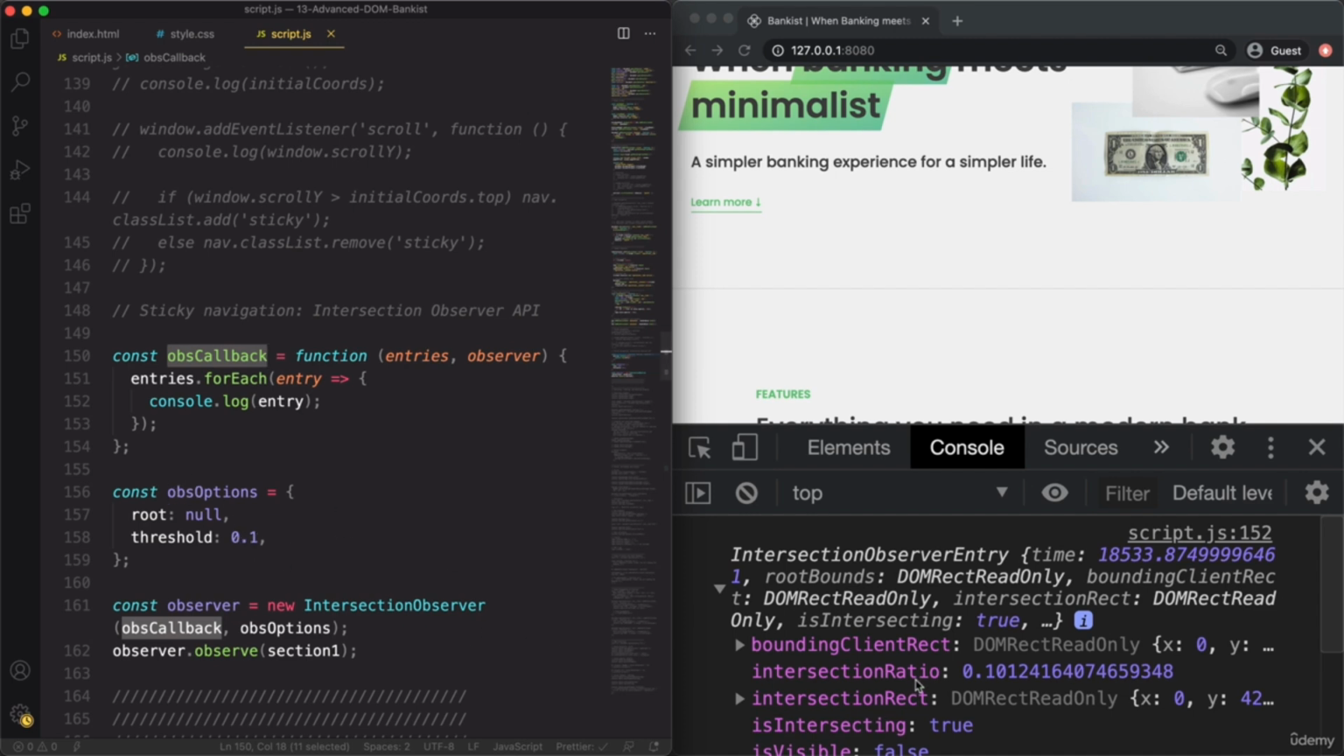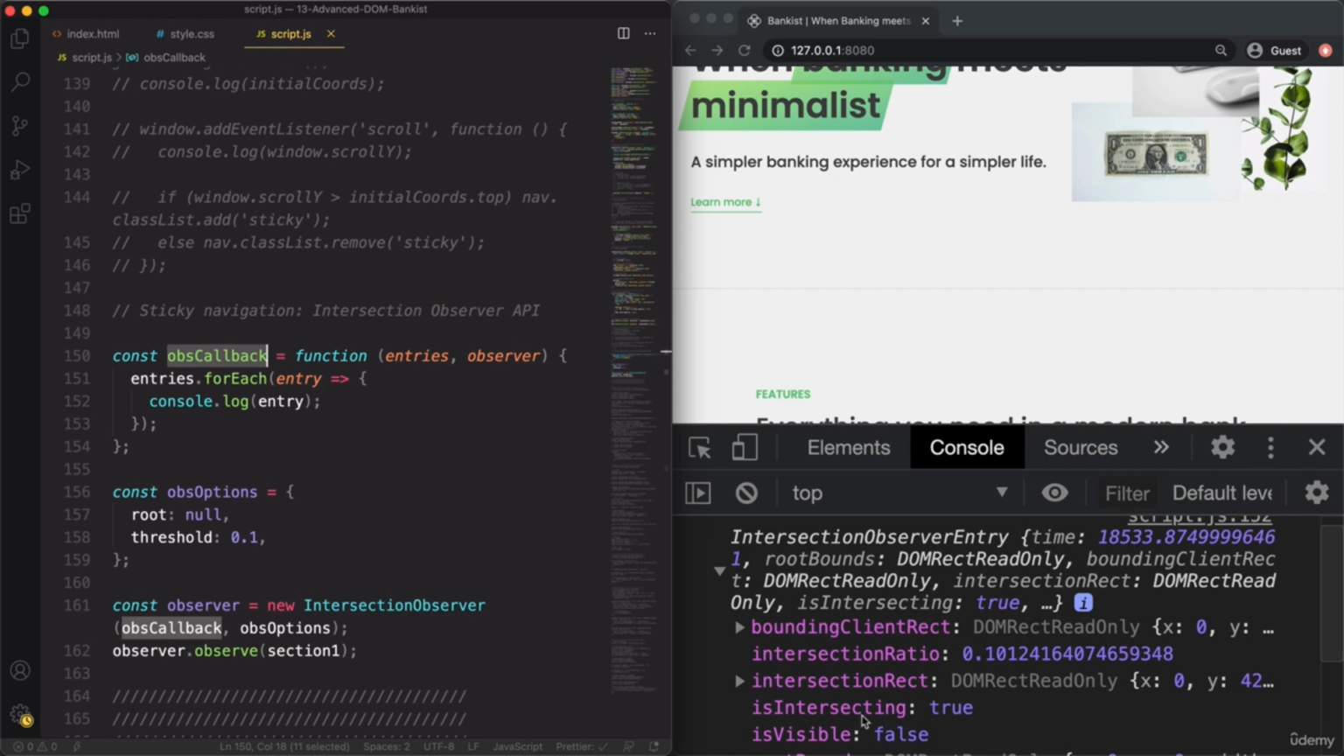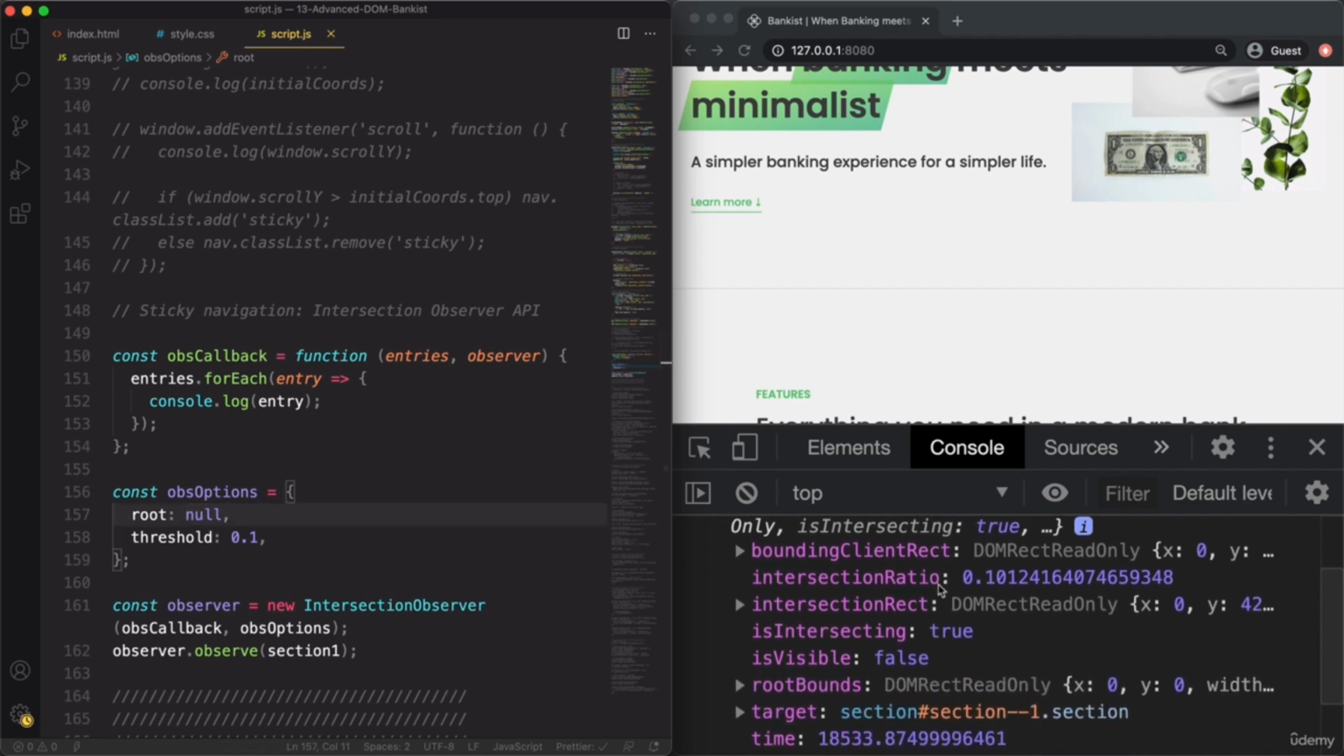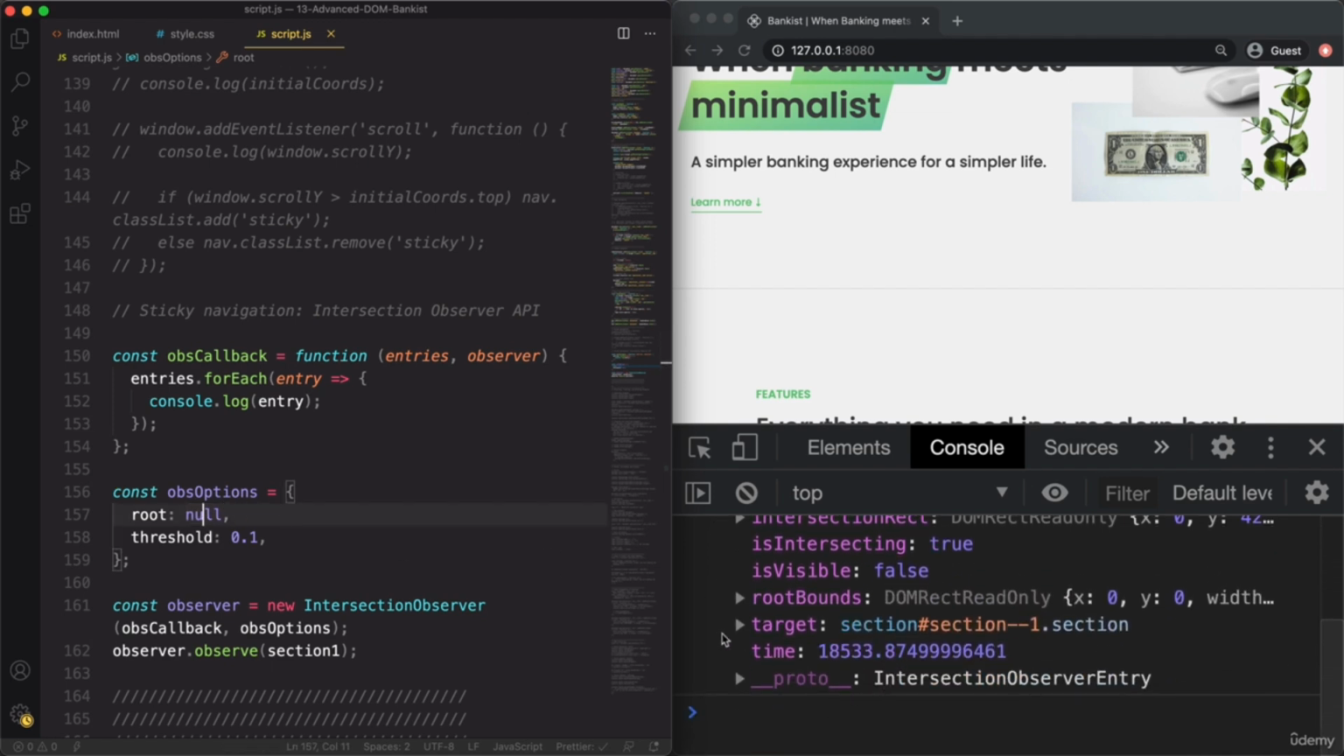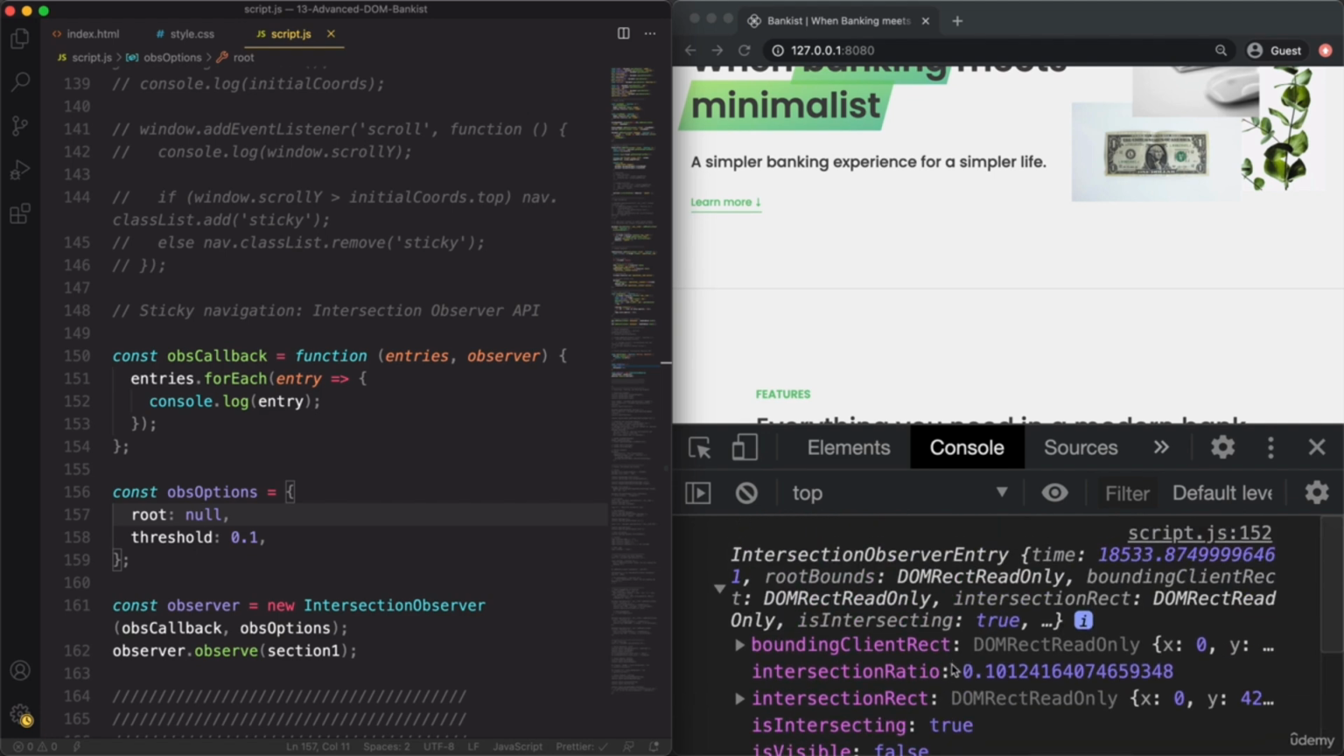All right. We also get this isIntersecting property, which in this case is true. And that is because indeed our target, so again, this whole section here, is now intersecting the viewport. And we are looking for the viewport, remember, because we set the root to null. All right. So we also get the target itself here and a couple of other stuff. But the intersection ratio is actually the most interesting one, and also the isIntersecting here.